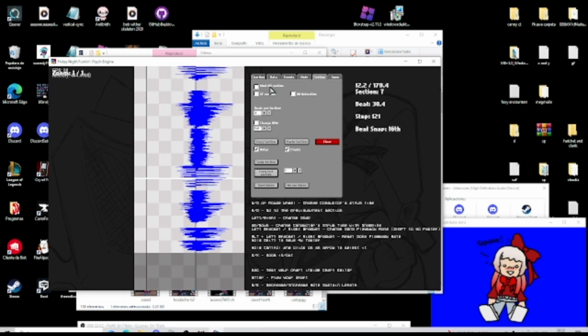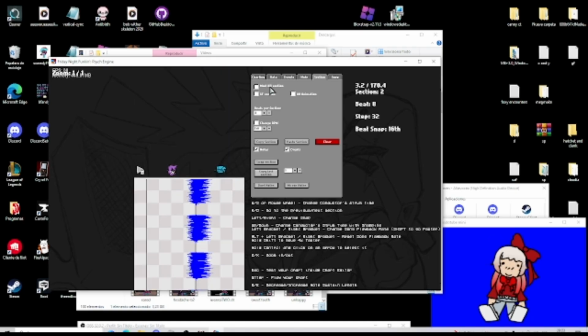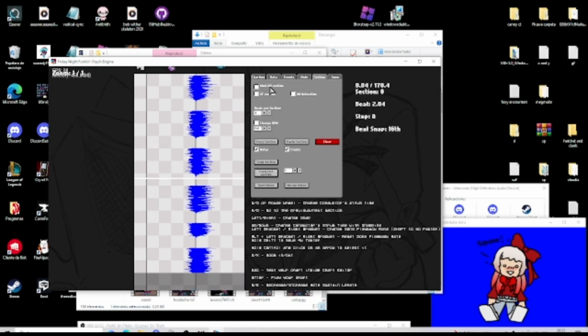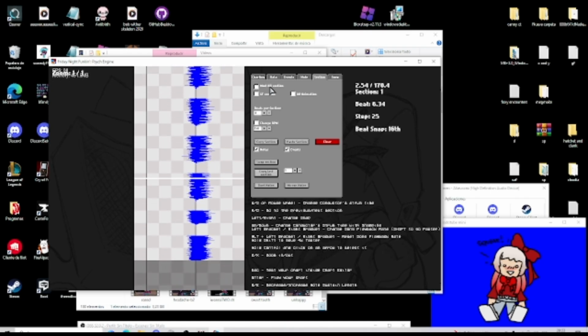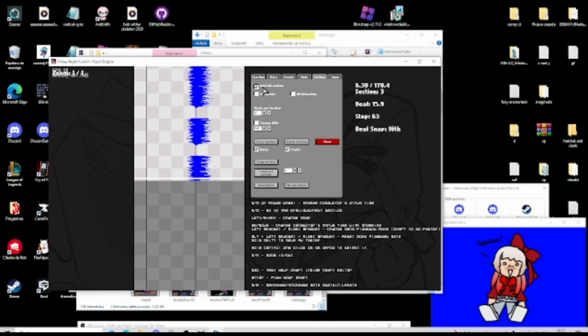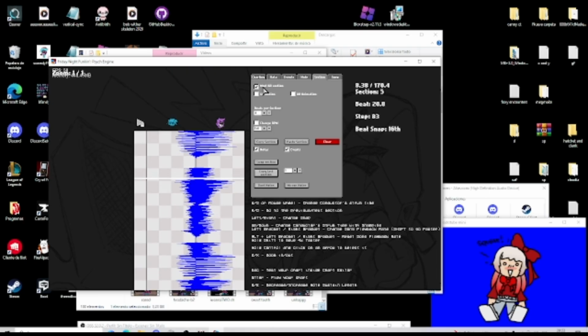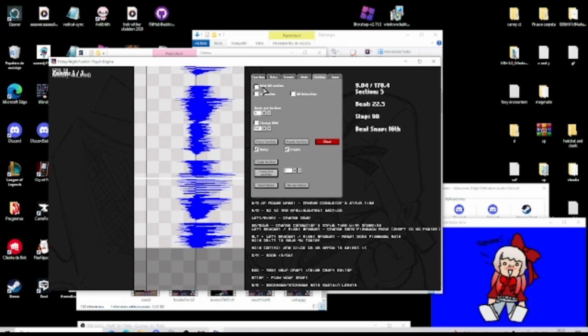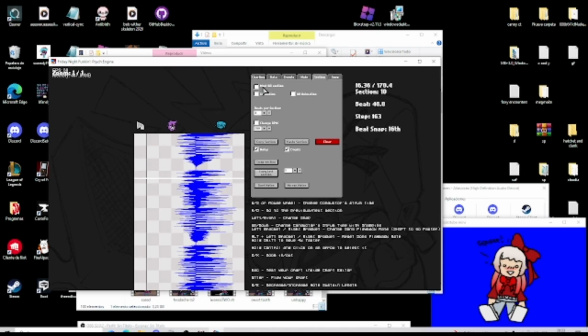I might chart the instrumental because it sounds good. You know what? Yeah, fuck it. I have to be on the opponent since I want it to be like they play first and then Boyfriend plays the instrumental that they did, because that's what Friday Night Funkin' does. Very cool instrumental, by the way.